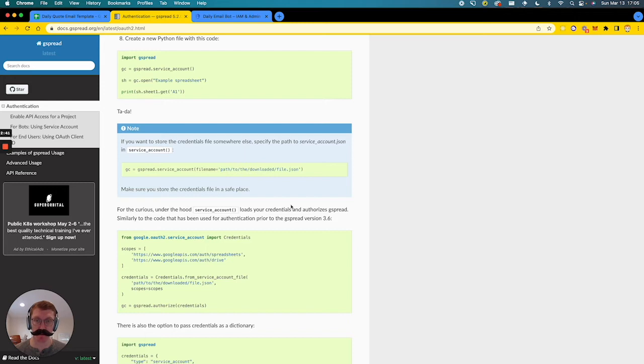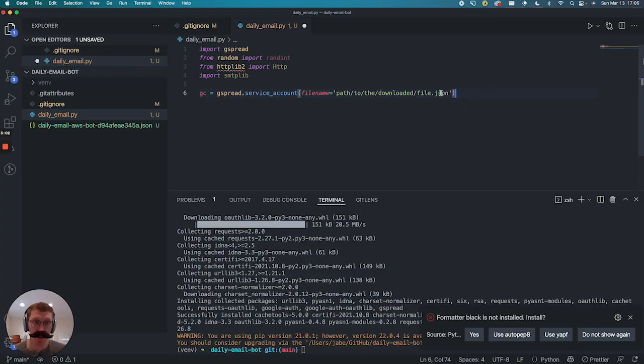So all of that information we just got in that JSON file, we're going to go ahead and put it in our script to say, hey, we can authenticate with this sheet. And since we're storing our credential files somewhere else, we need to specify the path to our JSON file, right? So we can go ahead and copy this. And here, we basically need this path to our JSON file.